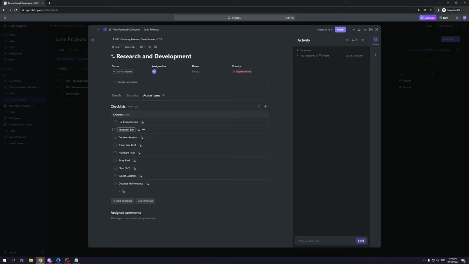Now, to actually add a codependency with this, let's pretend, for example, we need a file compression to be done before we can do a multicam edit. The reason this is important is because we need to optimize the workflow, and file compression would be a fundamental step in doing that, as bringing down the file size would make it even more accessible to the entire team, so they could just download it super fast instead of waiting for it very long.